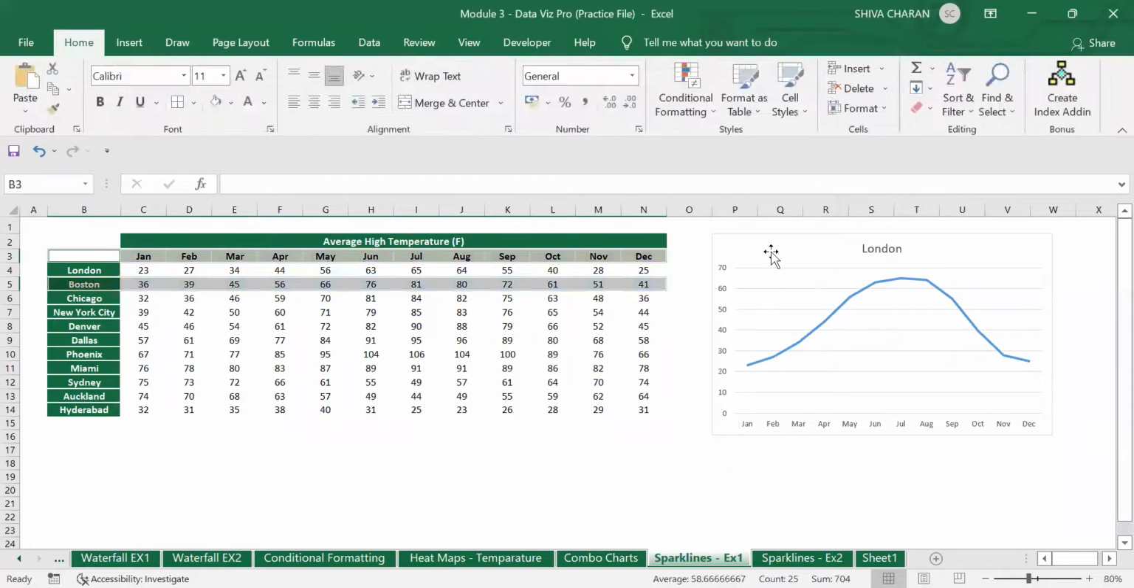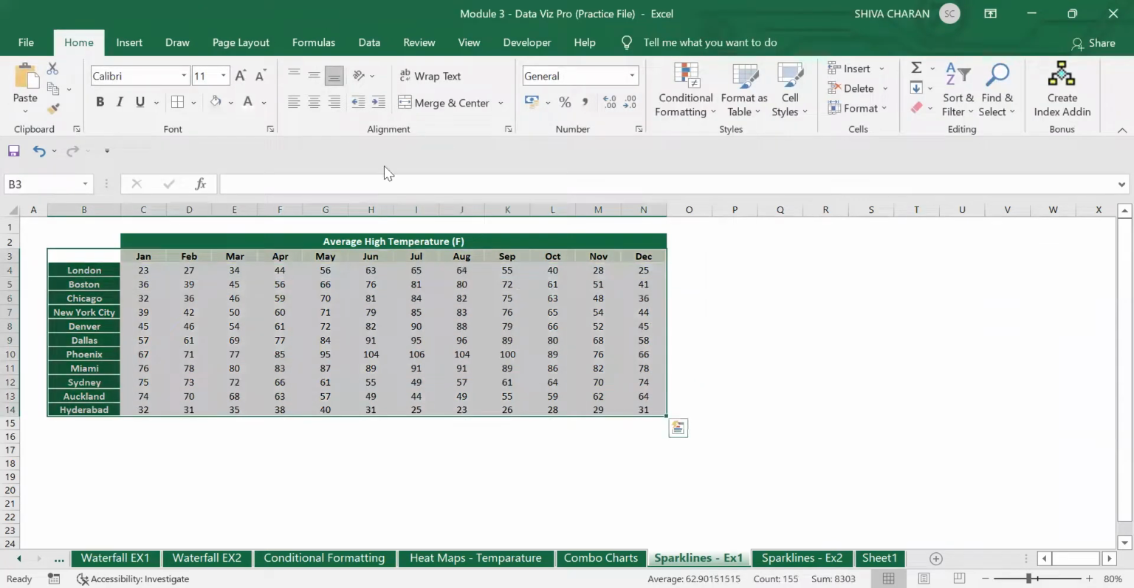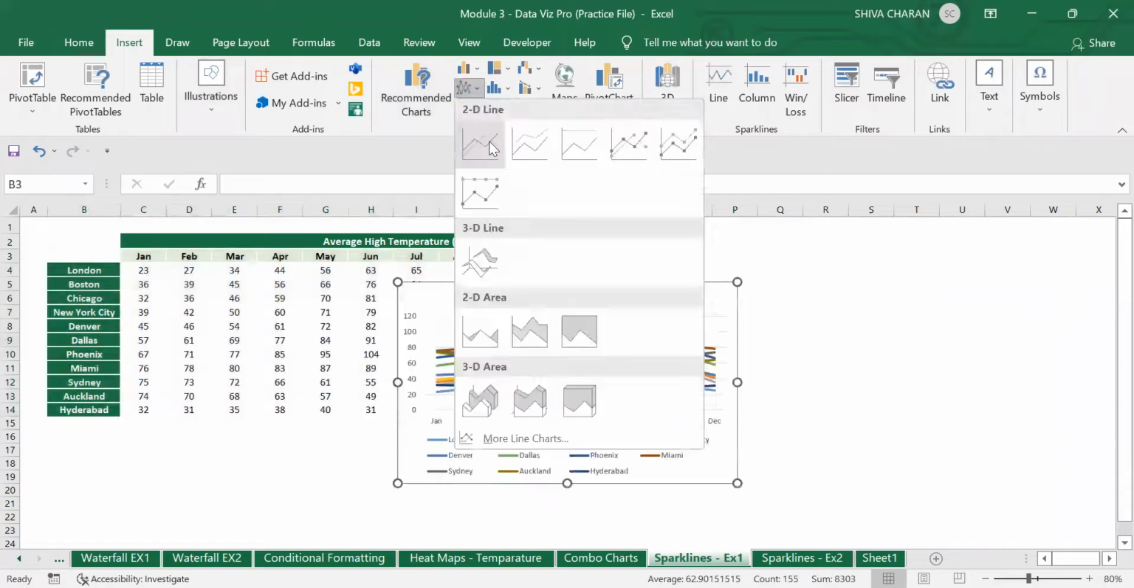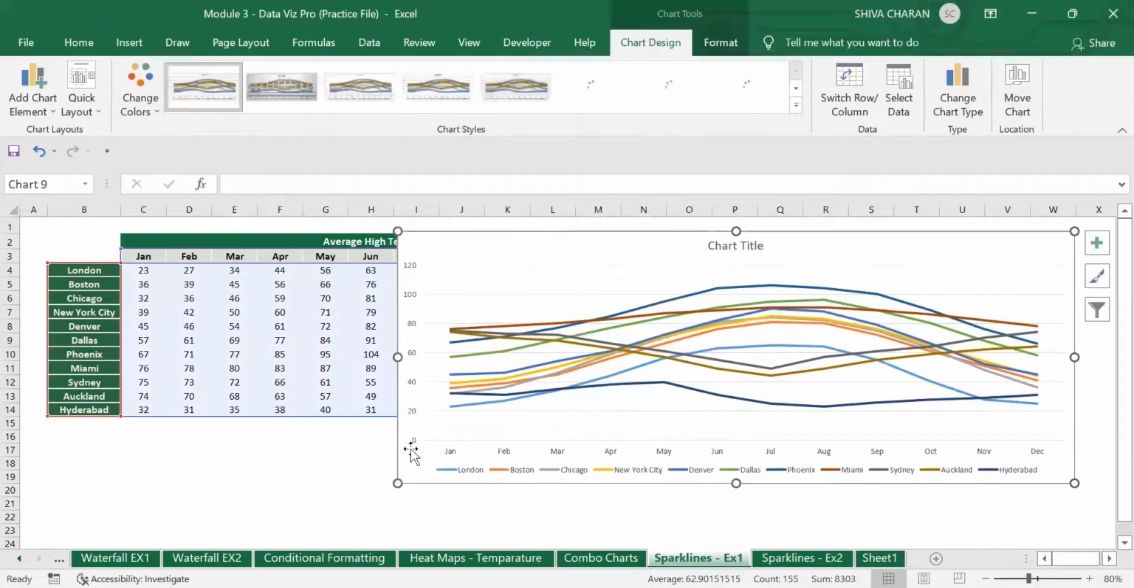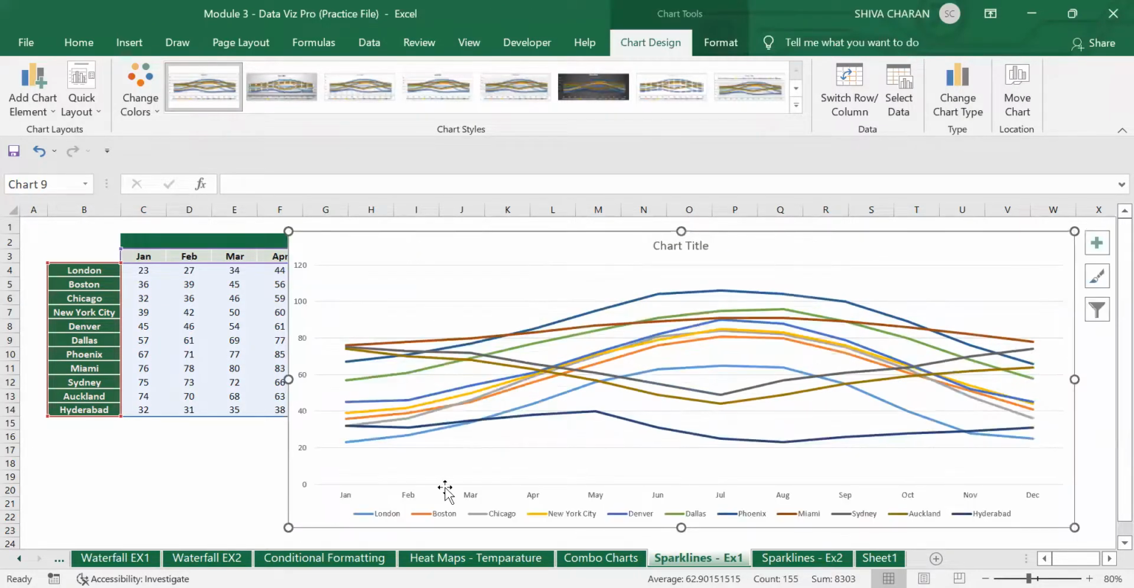Or else, what we will be doing is selecting the entire data range and inserting one particular chart. So these are the two ways we generally approach it whenever we want to visualize any data trends. But if we use these two methods, the first method will take so much time. Inserting each and every chart for each of these locations is very time-consuming.